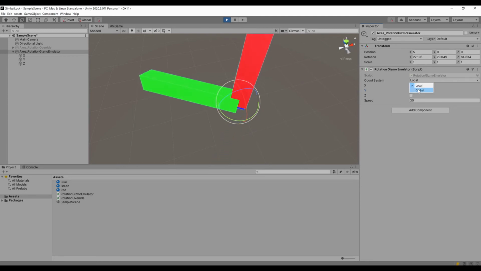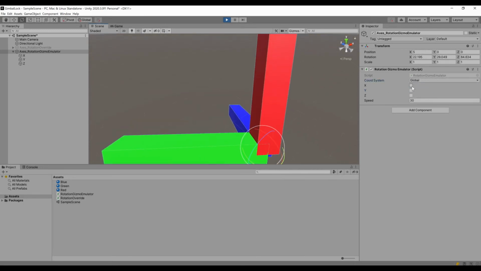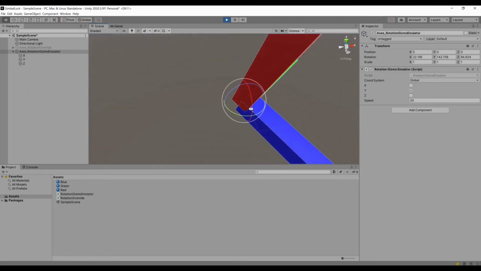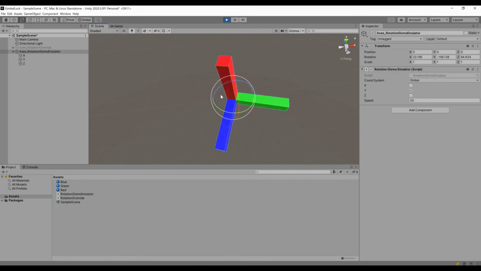We can also do rotation around the global axes. So let's do it around the global Y. Right, global Y is going up there, and it's rotating around us. So it's doing exactly the same movement as the rotation tool. So let's see how it's actually implemented.